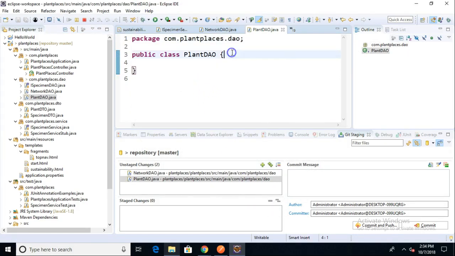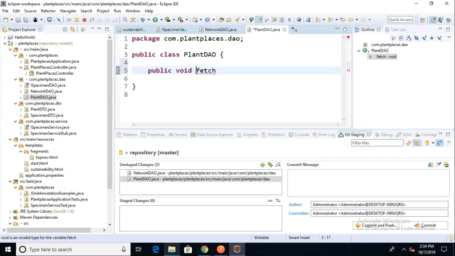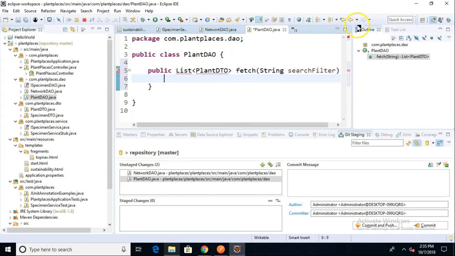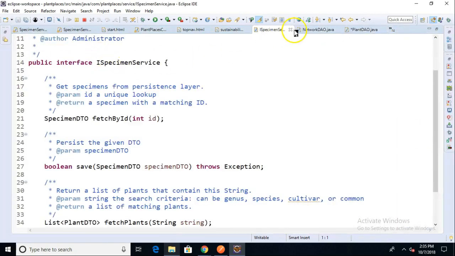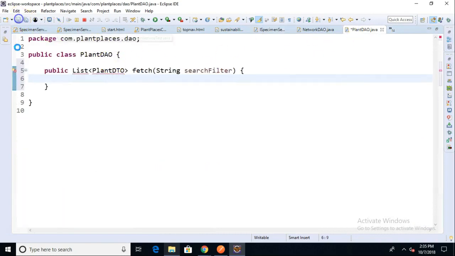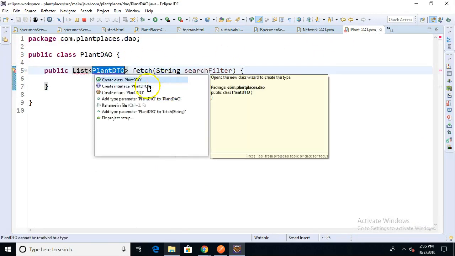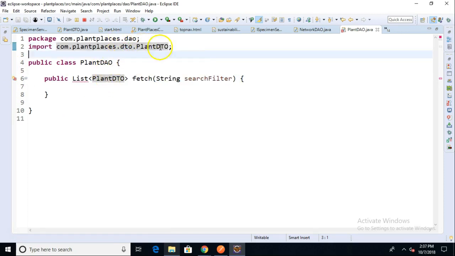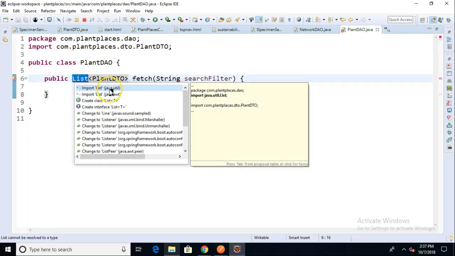Not to worry. So for PlantDAO, I'm going to say public void fetch. Actually, no, let's say List of PlantDTO, and then we'll say fetch string search text or something like that. Search filter, I think we called it. Something like that. Okay. Resize so we can see this in high definition. And save. And let's import a couple things. First of all, it couldn't find my PlantDTO automatically, so I just went ahead and typed it in manually on line number 2. And now let's go ahead and do an import for java.util.List.